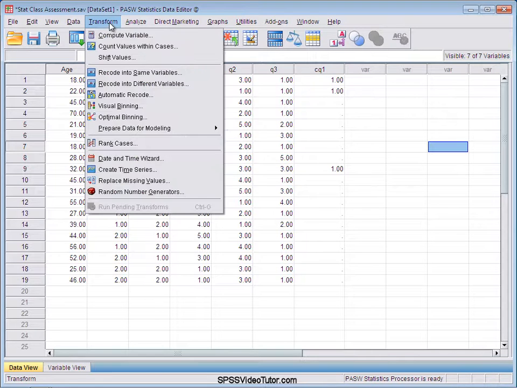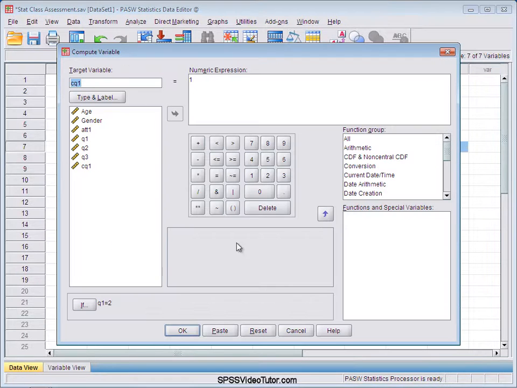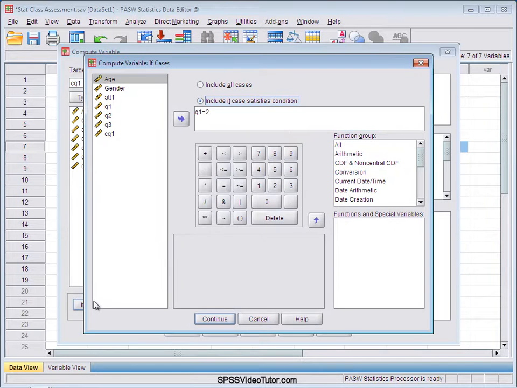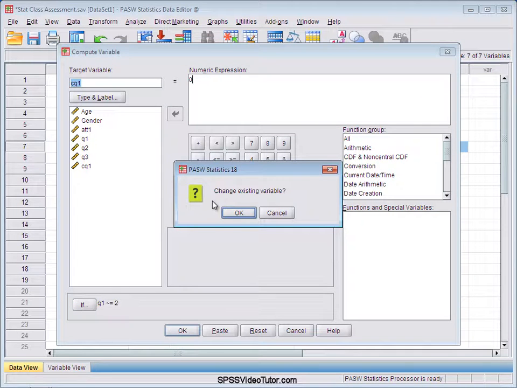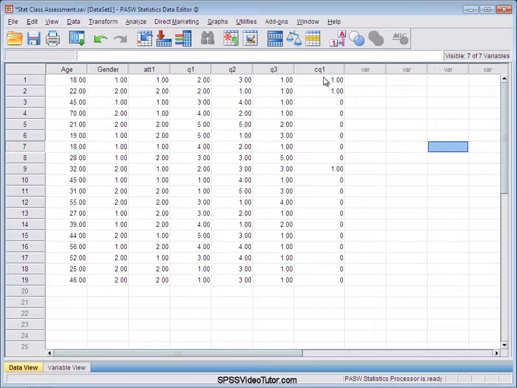So we go back to transform, compute variable. We're going to change the 1 to a 0, and we're going to change our condition from Q1 equals 2 to Q1 does not equal 2. So we click continue, and then we click OK. We get a dialog box that asks us if we want to change the variable, and we click OK. We see here that anywhere a respondent got a wrong answer, they now have a 0.